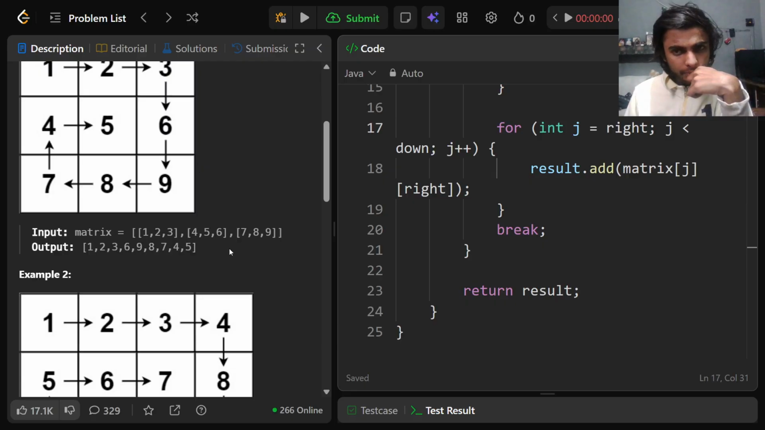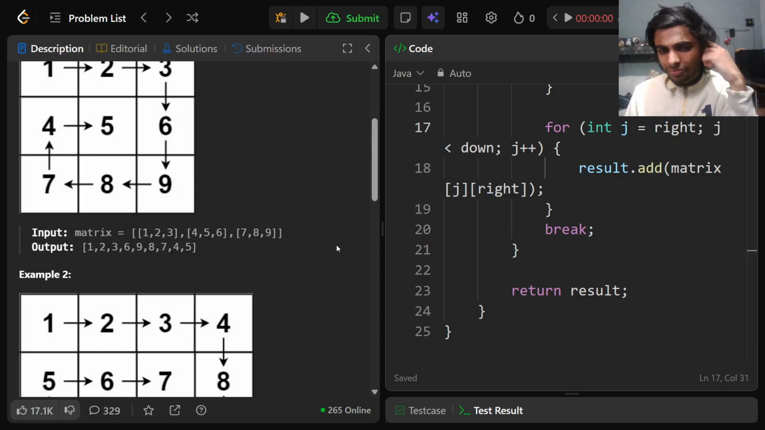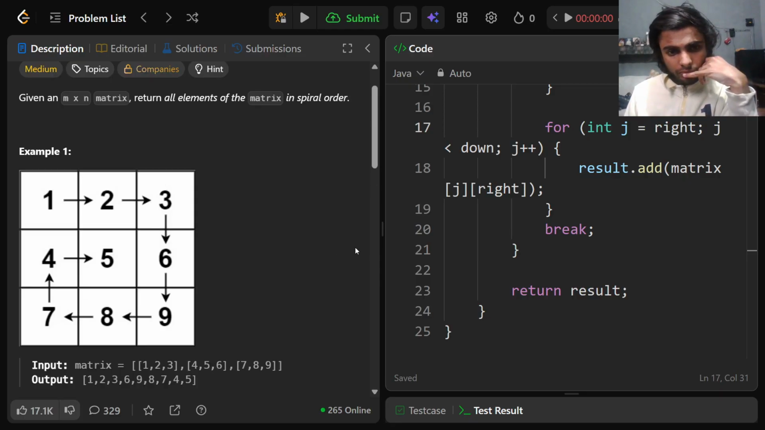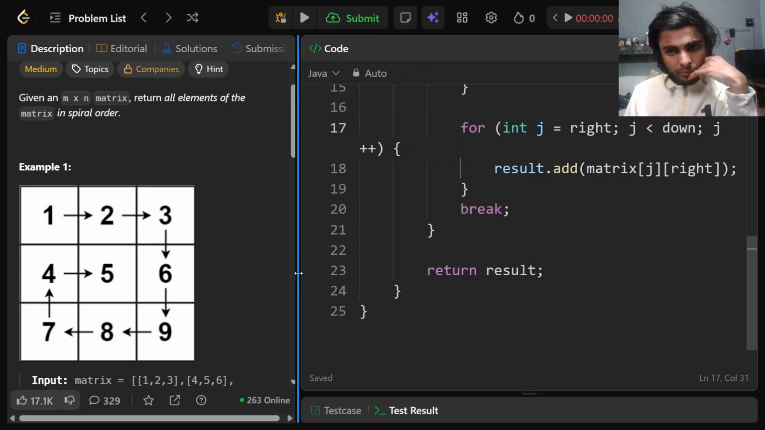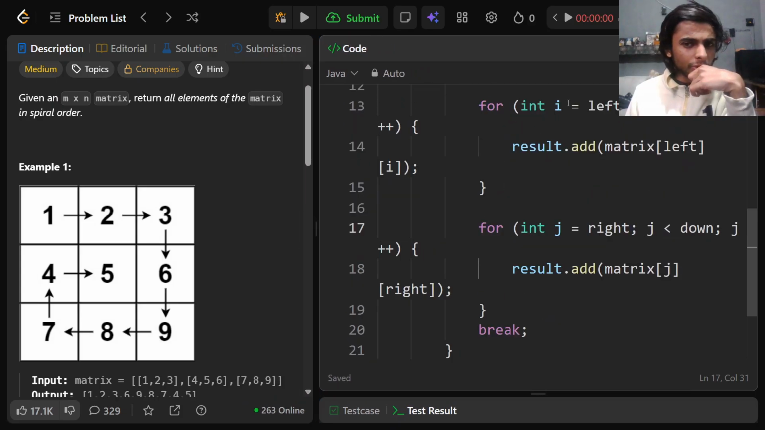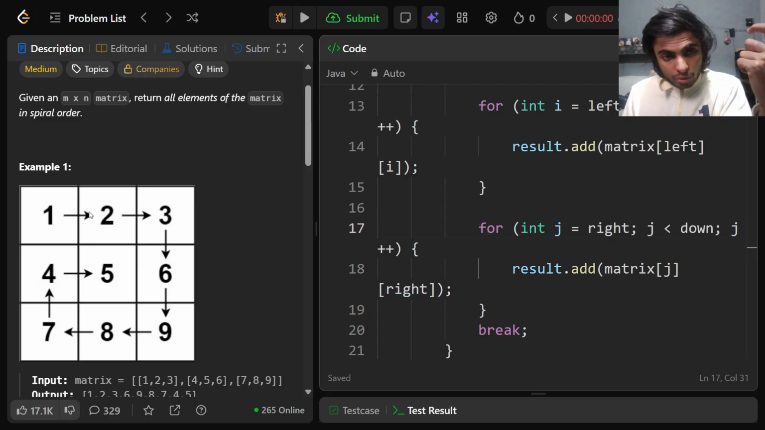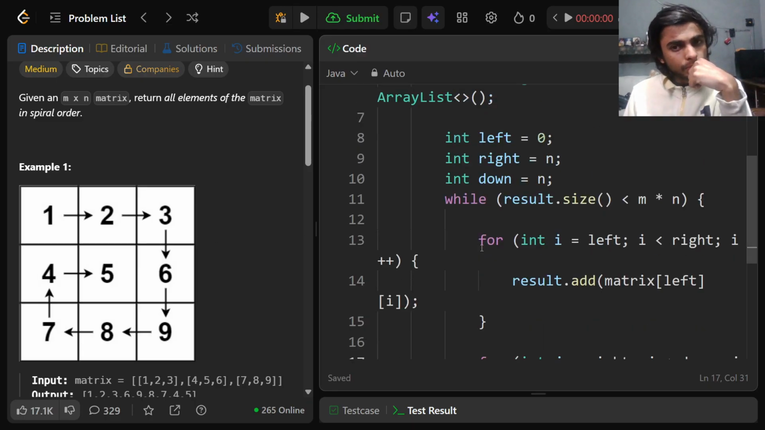Left, right. Can I use my i from here? It's still at 0, 1, 2. It's still at 2.